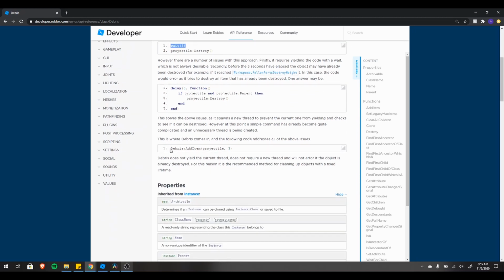So down here, this is an example of how you might do it. The projectile will be removed after 3 seconds. So we have the service, colon AddItem. We add the projectile to the debris, and then we give it a lifetime of 3 seconds. After 3 seconds, the projectile is removed.